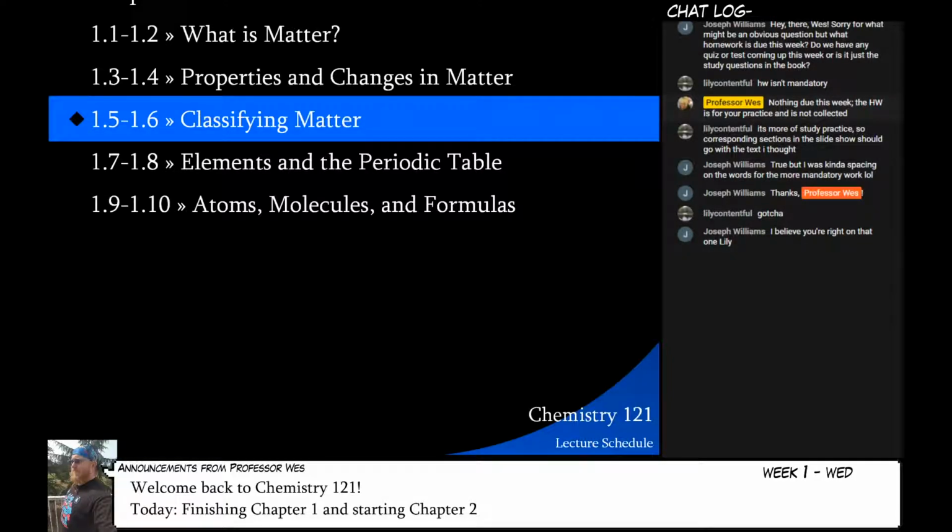All right, so I believe this is where we left off last time. We finished the first 2 chunks, so we're going to move on to the next chunk, which is taking matter and classifying it in various ways. I'm on the wrong screen. I'm clicking things and nothing is happening.